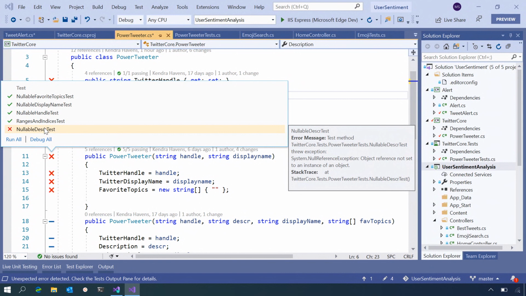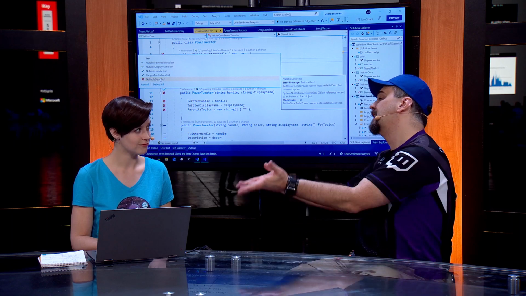So again, this is like me seeing that null reference at runtime, instead of waiting for continuous integration to throw an error, Kendra, you broke the build. No. Wouldn't be the first time.